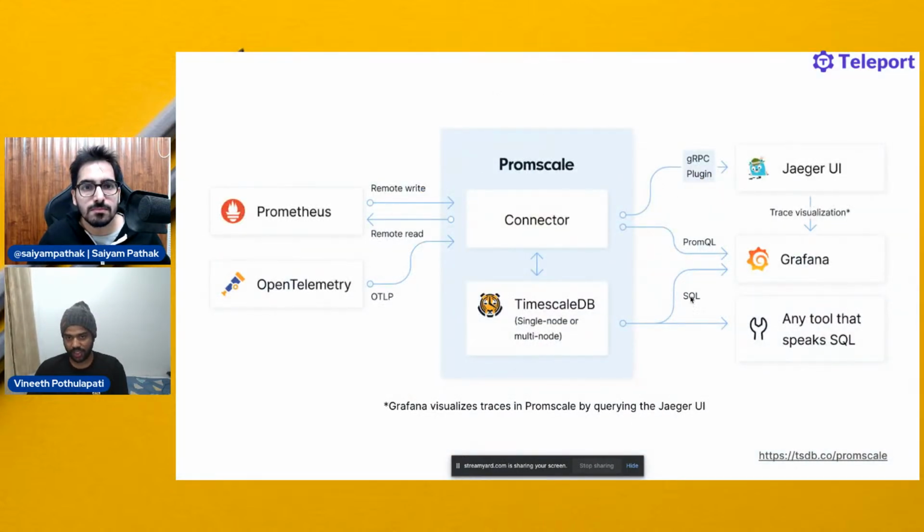So here you have Promscale. When we say Promscale, it's the connector which I've been talking about, which is stateless, and the database itself. Once the data comes from Prometheus and OpenTelemetry, it enters the Promscale connector and gets stored in TimescaleDB. On the right here, you see the visualization tools, how you visualize all this data. If you are using Jaeger, as today Promscale supports trace ingestion and metric ingestion, as we discussed in the prior slides, the Jaeger UI is completely compatible with Promscale. All you have to do is use the Jaeger UI Docker image which we published, which includes a gRPC plugin to query Promscale. It's the same Jaeger UI which I'll be showing in the demo.